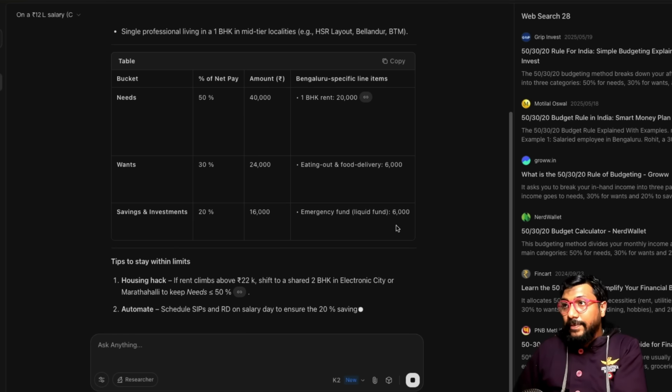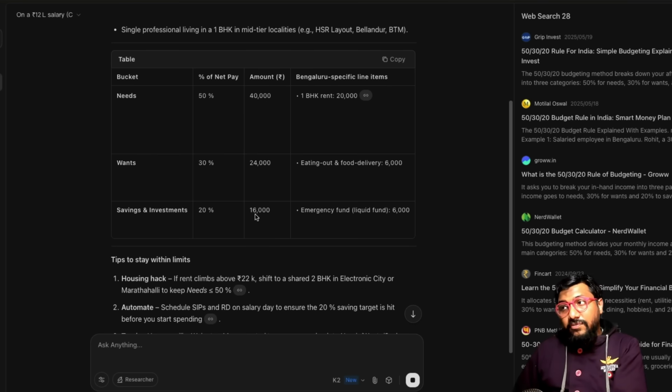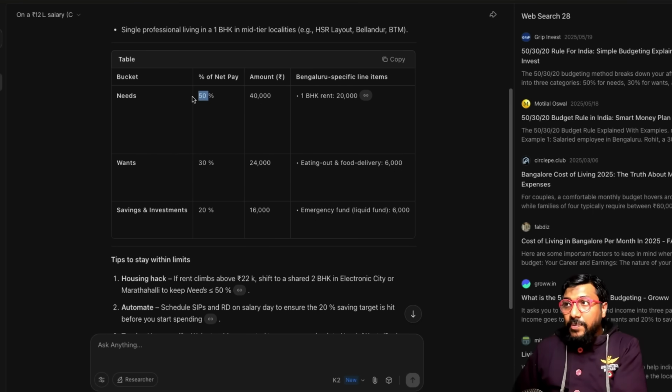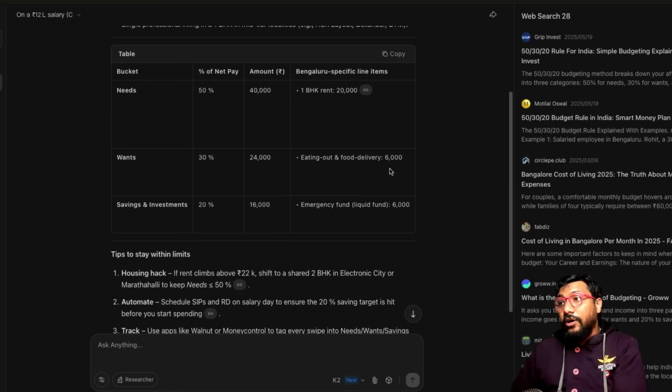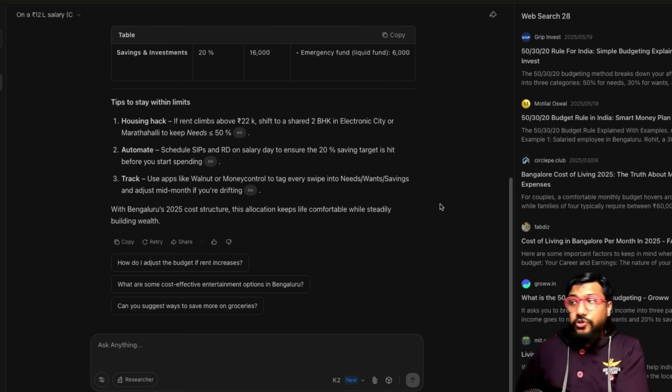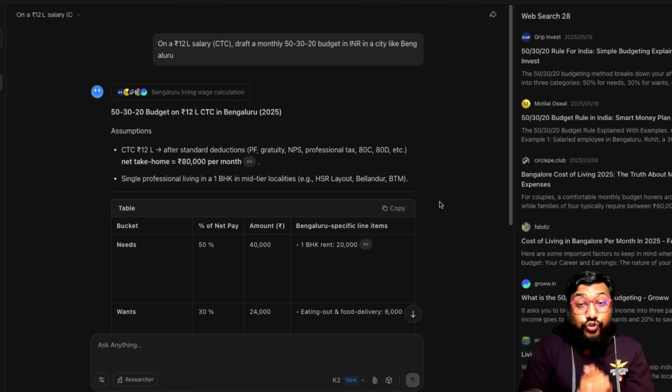Let's go back to Kimi. 40, 24, 16. I mean, good. 50%, 1 BHK rent is 20,000. Quite on the expensive side, but it's okay. Eat out and food delivery, emergency fund. Not bad. It's doing a good job. I think overall, if you use this model for practical purposes, it might actually blow your mind.